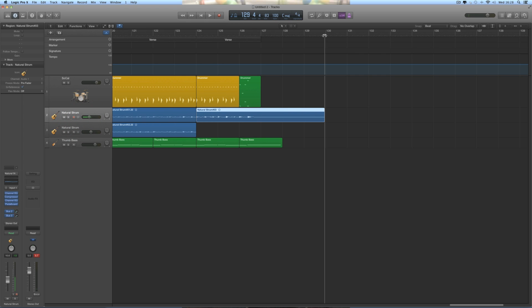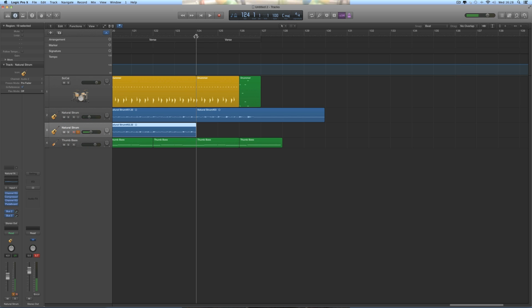Okay, that's one. Let's do the other one. Sounds a bit out of tune with the bass, but anyway. Input monitor on, play it to the beginning of the section. Let's do the second guitar. Here we go.